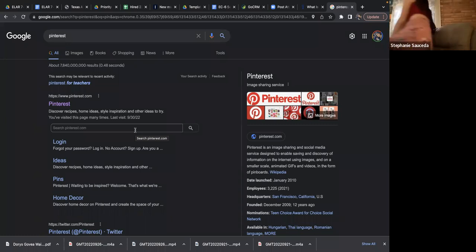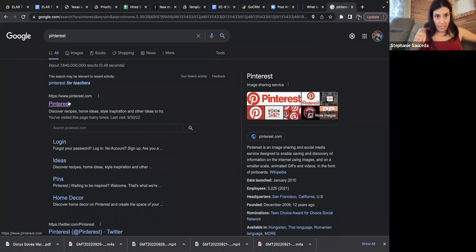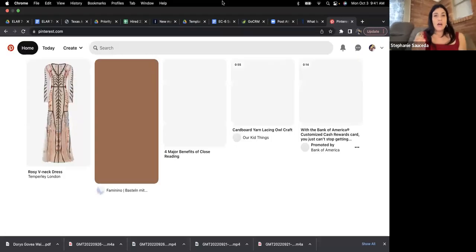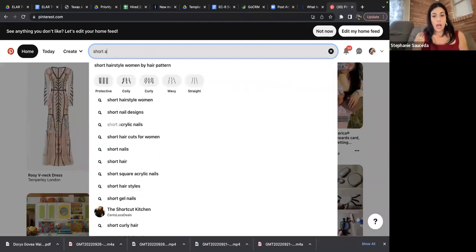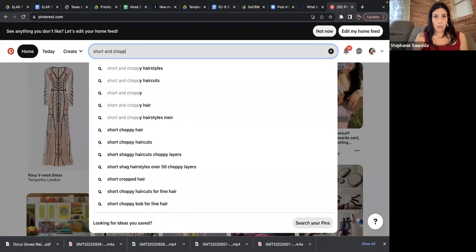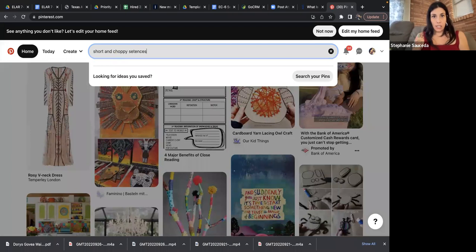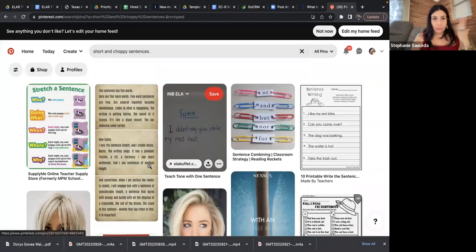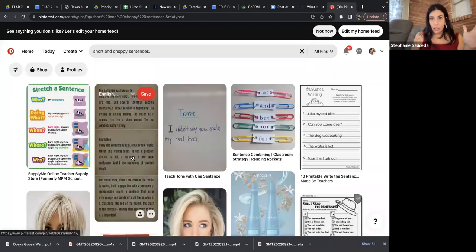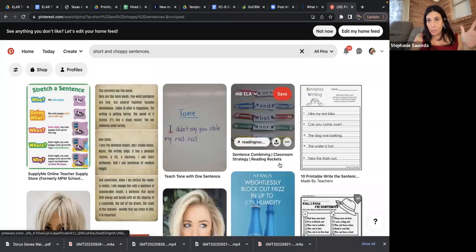Okay, so Pinterest is a really great resource for you to find activities for your class. Let's see, short and choppy sentences. Let's just do that. Short and choppy. Why doesn't it say hairstyles? Sentences. Wait, you didn't spell that right. Sentences. All right. Short and choppy sentence combining.